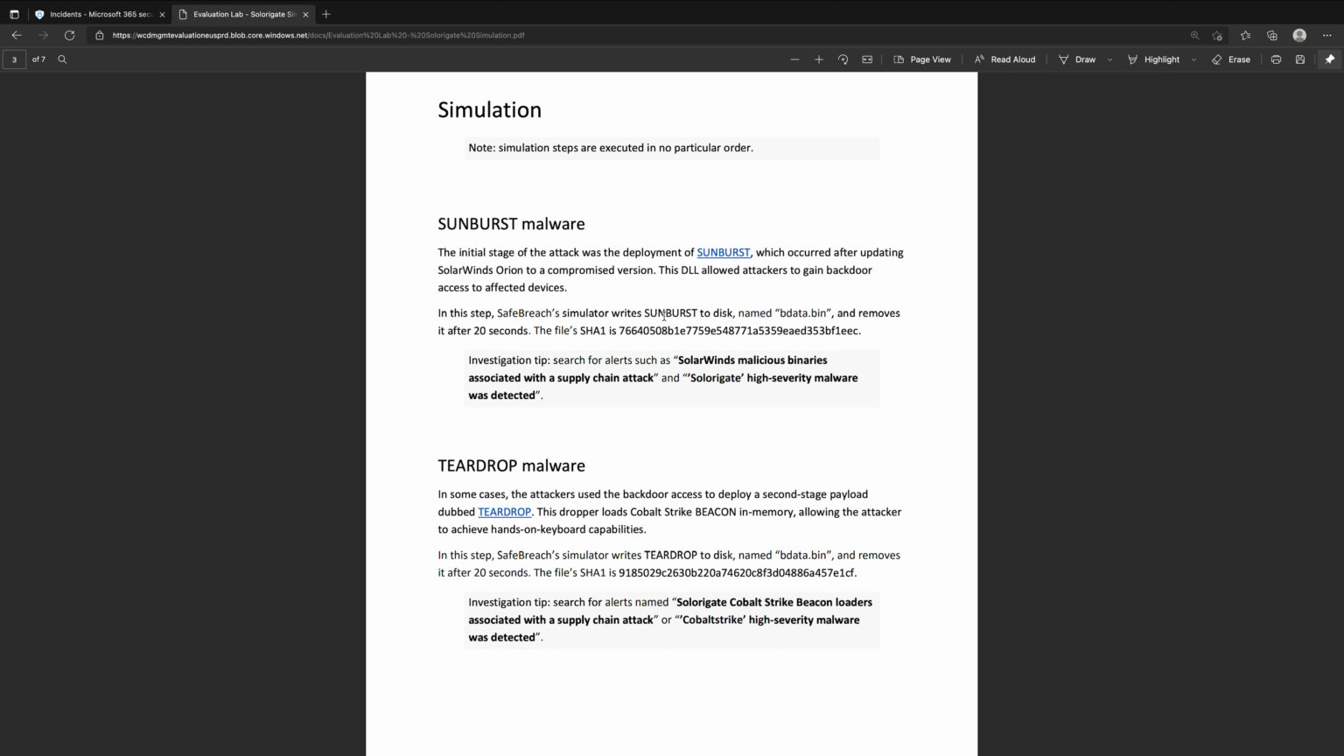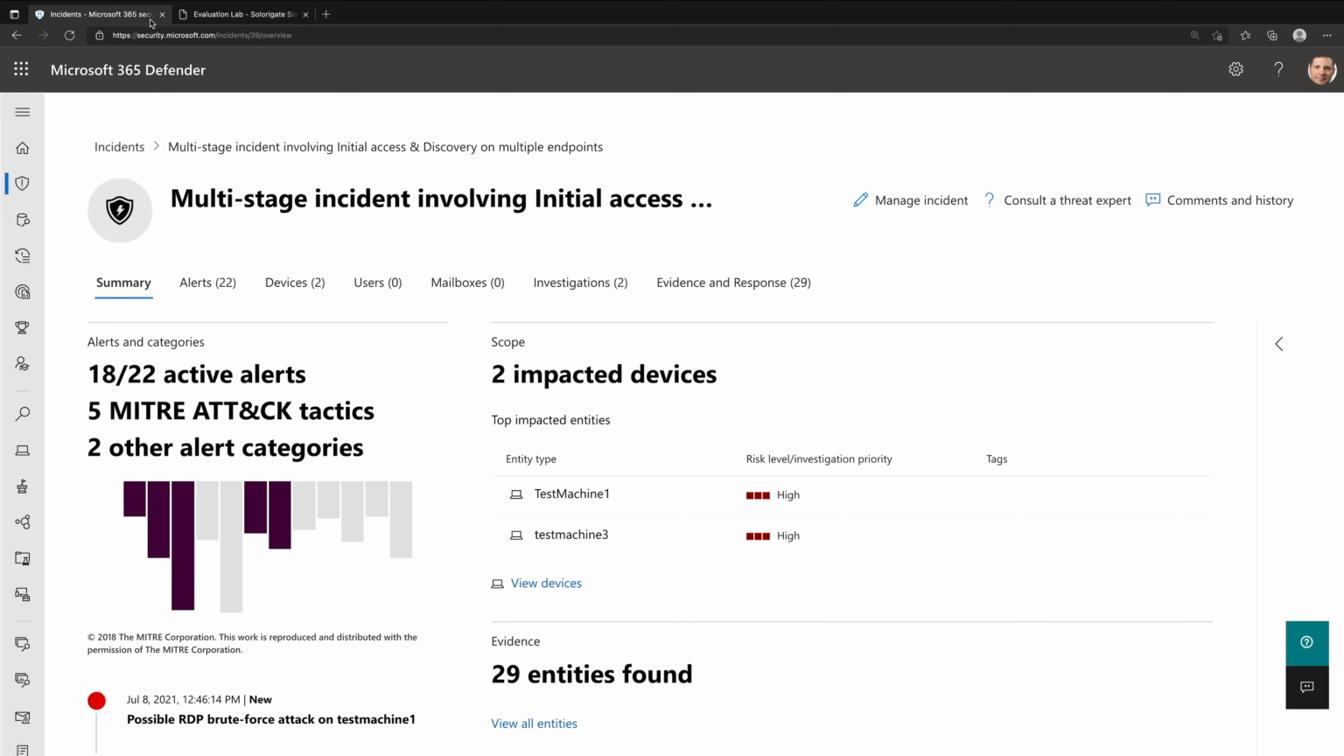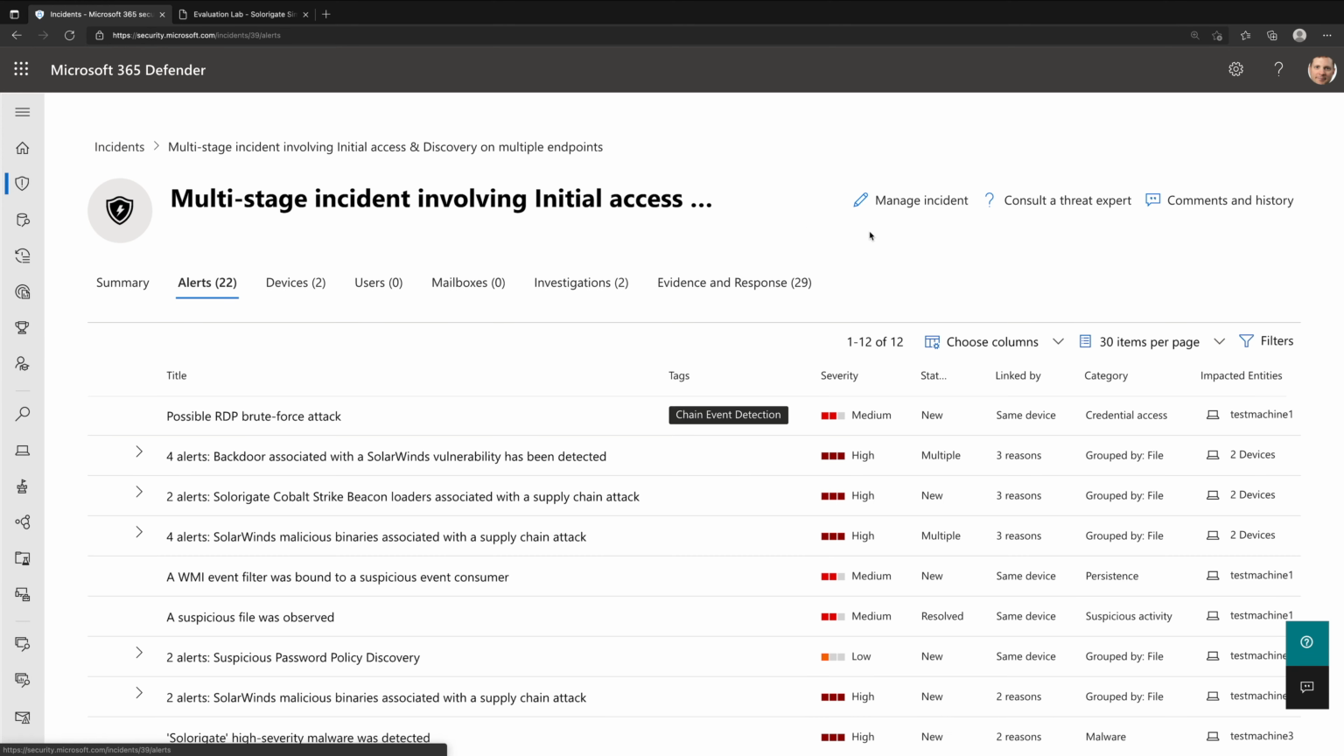So the simulator writes SUNBURST to disk as a file named bdata.bin and removes it after 20 seconds. The hash is 1 echo echo Charlie. And it wants you to search for alerts called SolarWinds malicious binaries associated with the supply chain attack. Okay, so let's go find that. So let's go back to our incident. Let's click on alerts. And let's look. Do you see it? I see it. Right here, fourth one down.